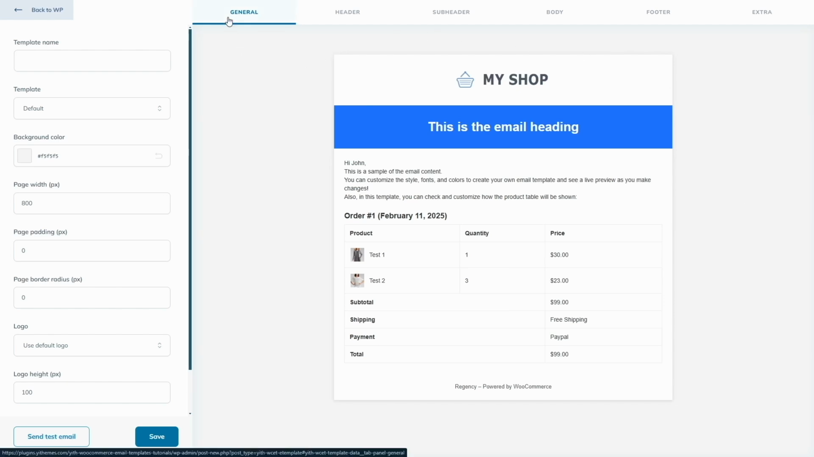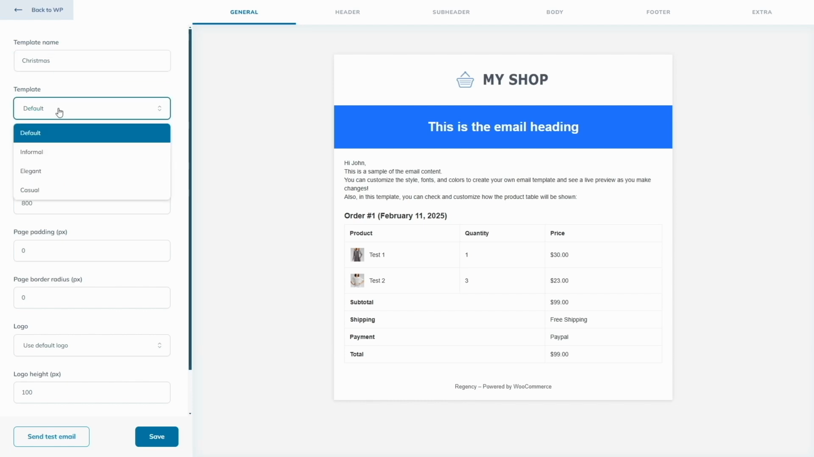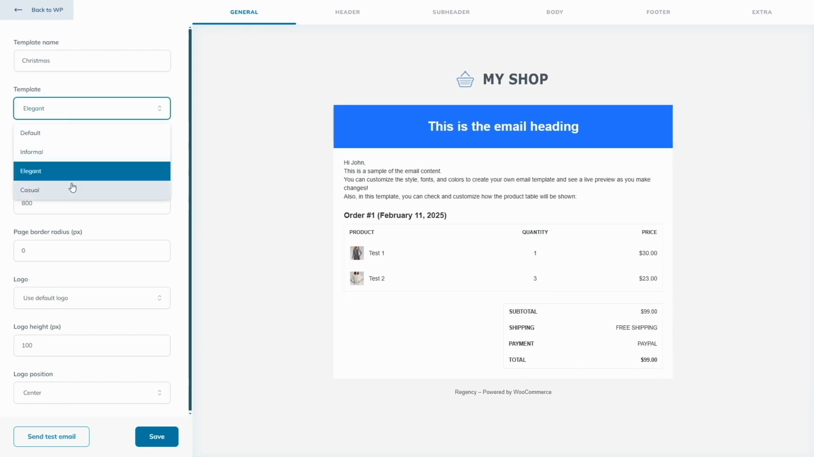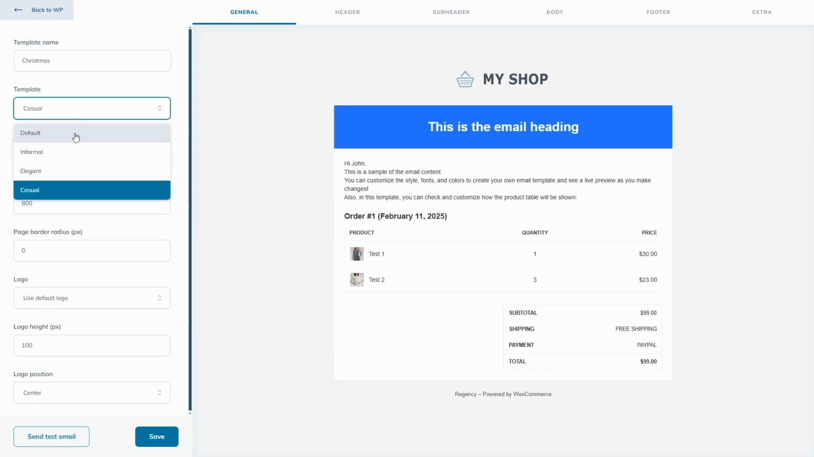So in general, you can enter a name for this template. This is only for you to identify it. Let's say I want to create a Christmas template so I can exclusively use it during the Christmas time. Then we can select the template to start off. We have 4 default templates. We have default, which is the one we see here. We have informal, we have elegant, and we have casual. Let's just start off with the default template.